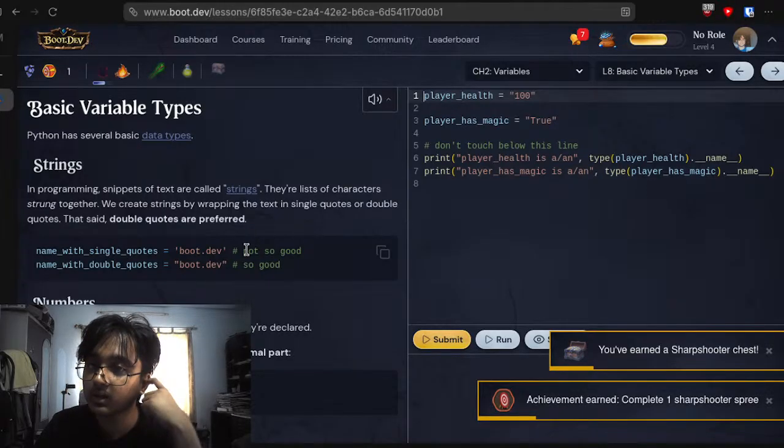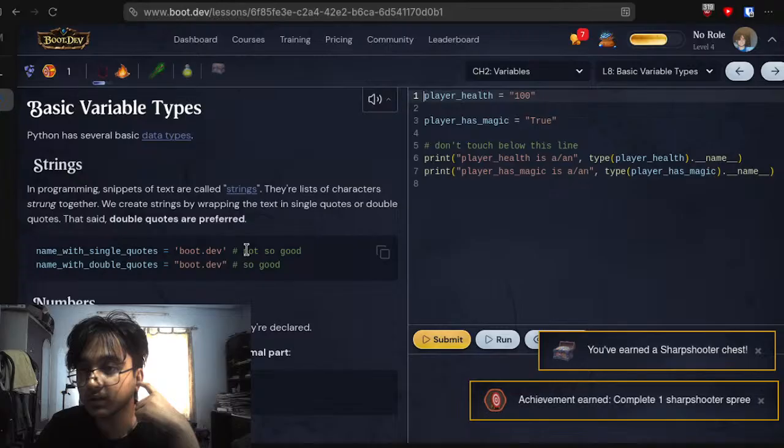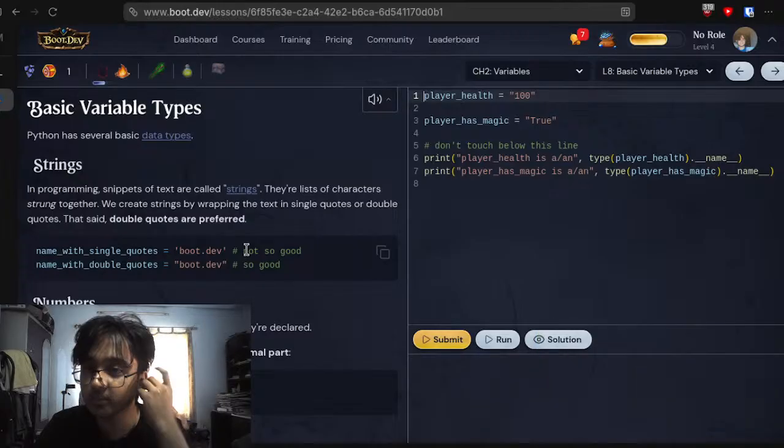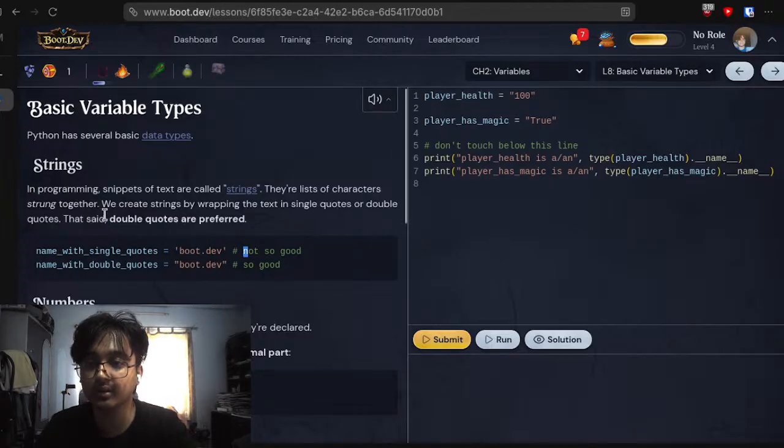Basic variable types. Python has several basic data types. Strings: in programming, snippets of text are called strings. Got it. They are a list of characters strung together. We create strings by wrapping the text in single quotes or double quotes. That said, double quotes are preferred. Name with single quotes, not so good, and name with double quotes, very good.